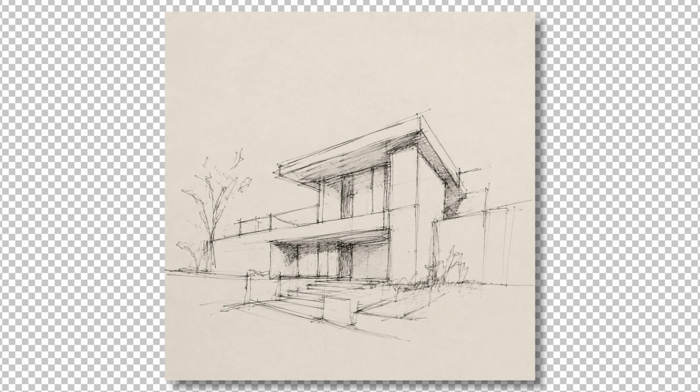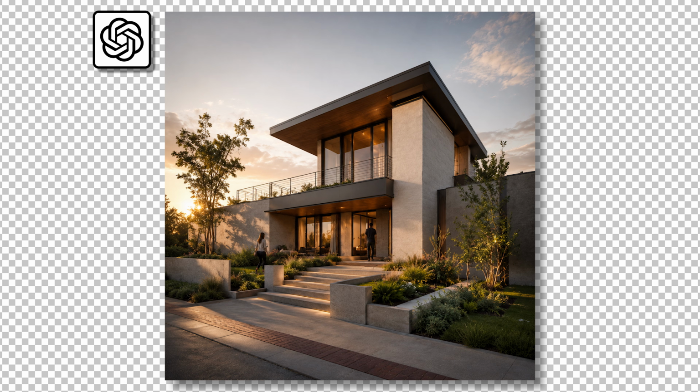Sketch to render, ChatGPT catches the biggest architectural ideas very well. It obviously has to invent materials, landscaping, glazing details, and some geometry, because the sketch doesn't give us really much of that at all.